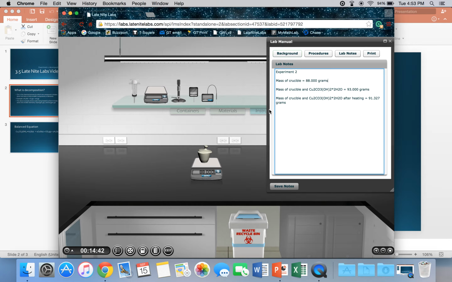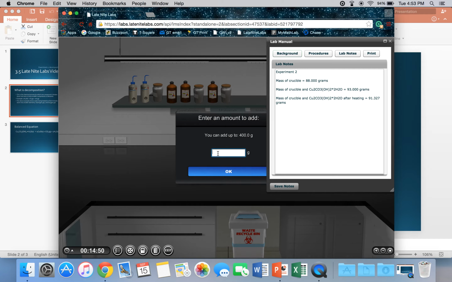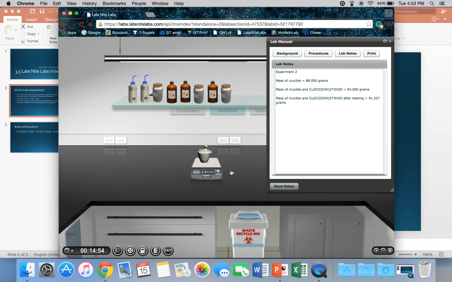Once you have recorded the value, go to your materials shelf to get your copper 2 carbonate hydroxide hydrate and add 5 grams to your crucible. Record this new mass.